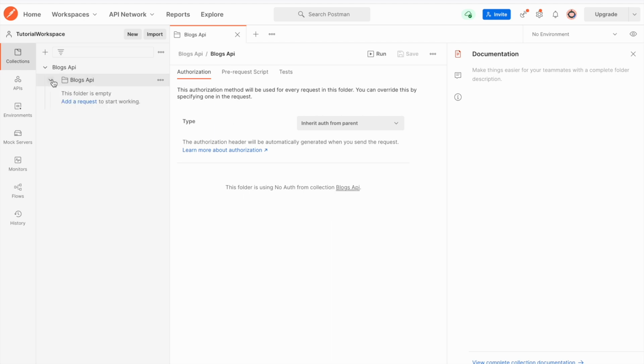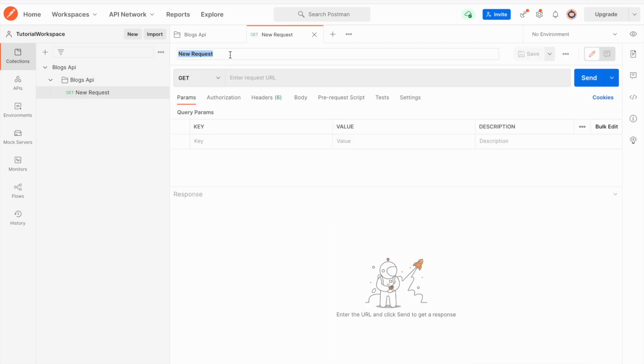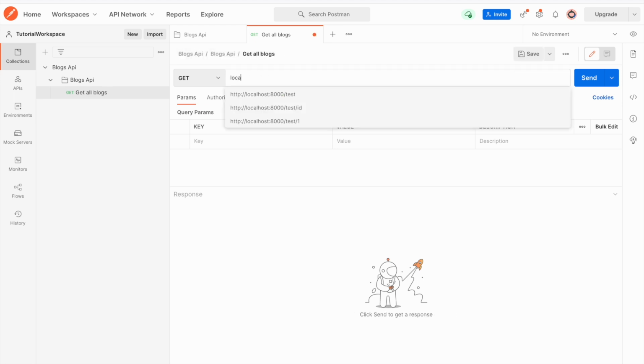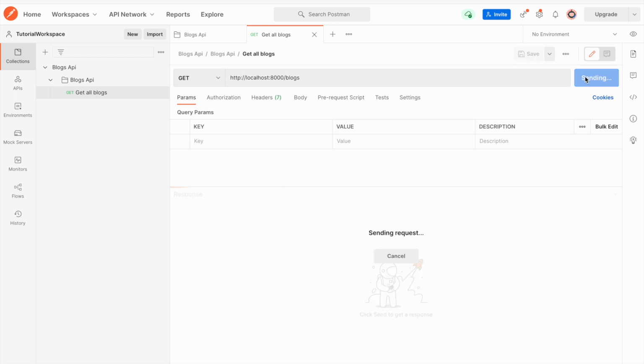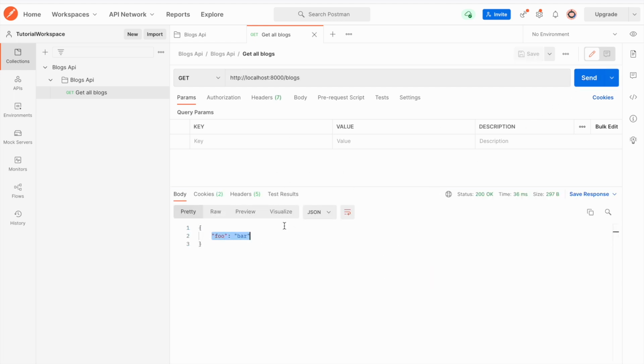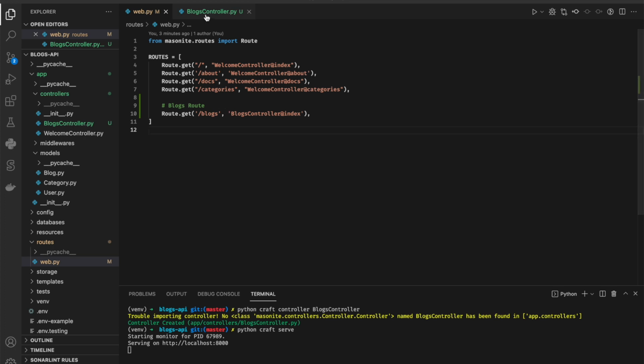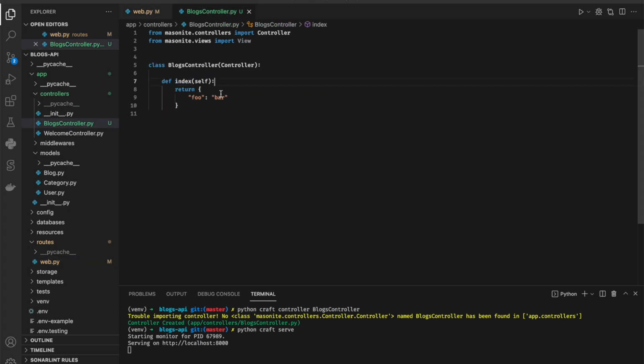So inside blocks API let's add a request, and here get all blocks, and here localhost, let's call it http localhost 8000, and this one will be the blocks. If you run, then you can see we have this foobar. Perfect. So let's return a proper value here.